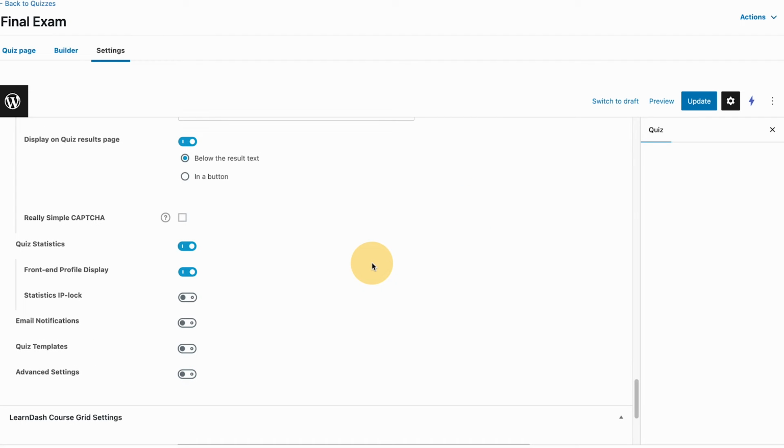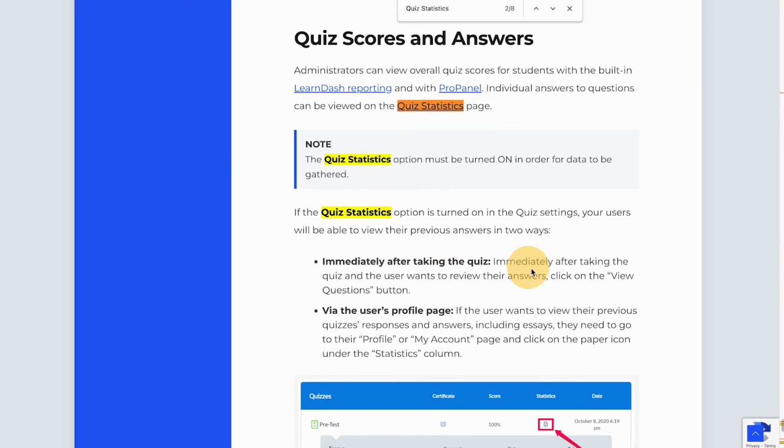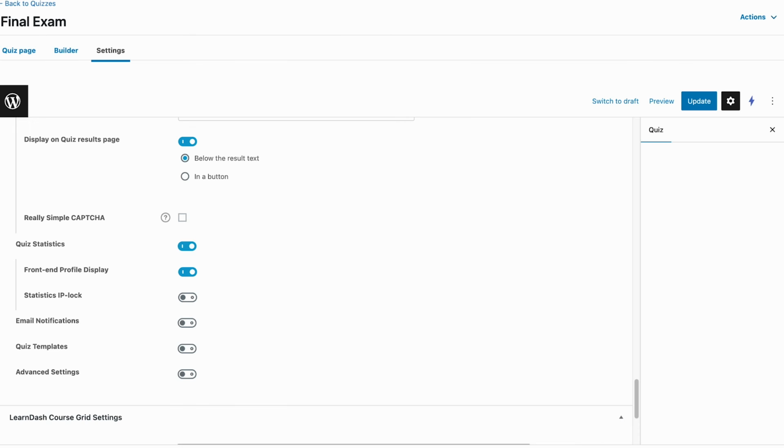So this is the one that your students see after they complete the quiz. It's the button that we click where it says view questions, where we could see how the results went, whether you have answered the question correctly or not. So that's the feature by default.